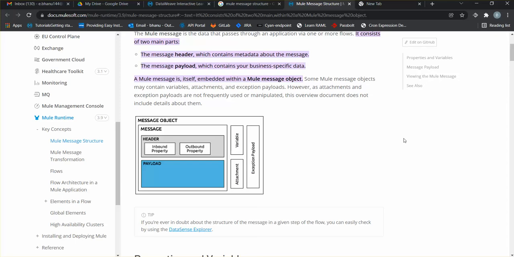Headers means some additional properties. It can be headers, or it can be query parameters, or URI parameters. All that information will come as part of the message. And within the Mule message object, whenever we create flows, there will be a scope to define and create variables. So the variables also come under the Mule message structure. And we may even receive attachments.